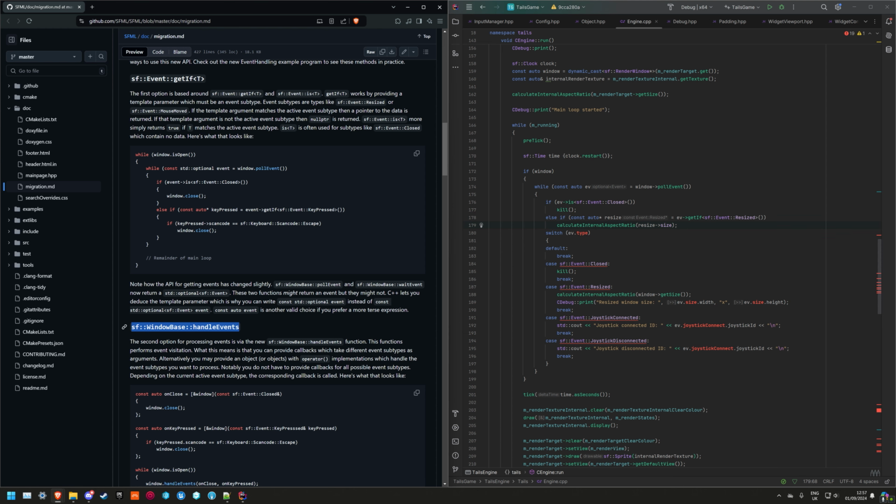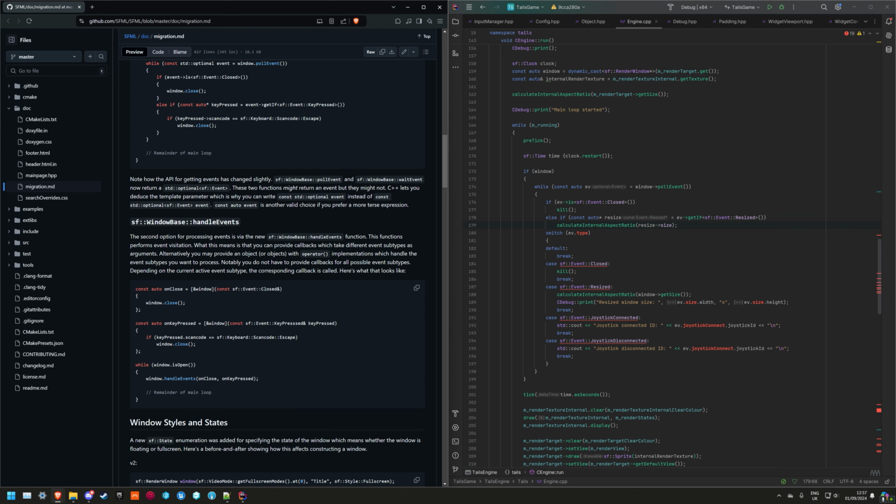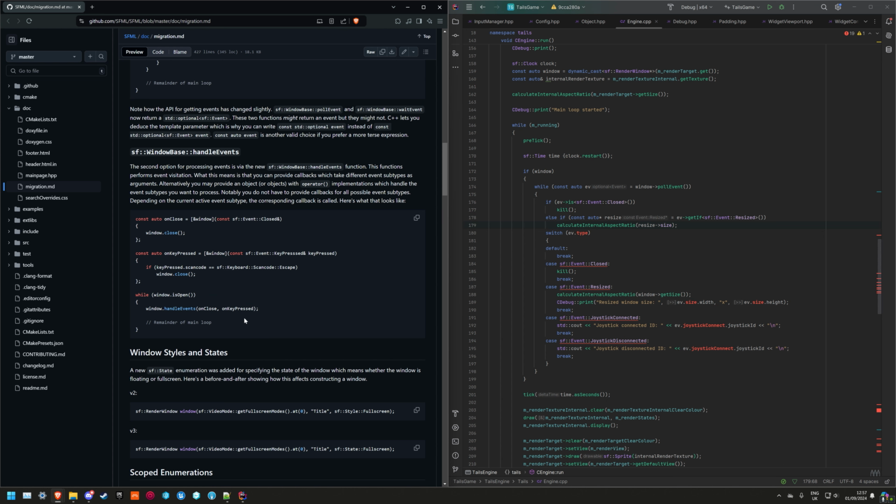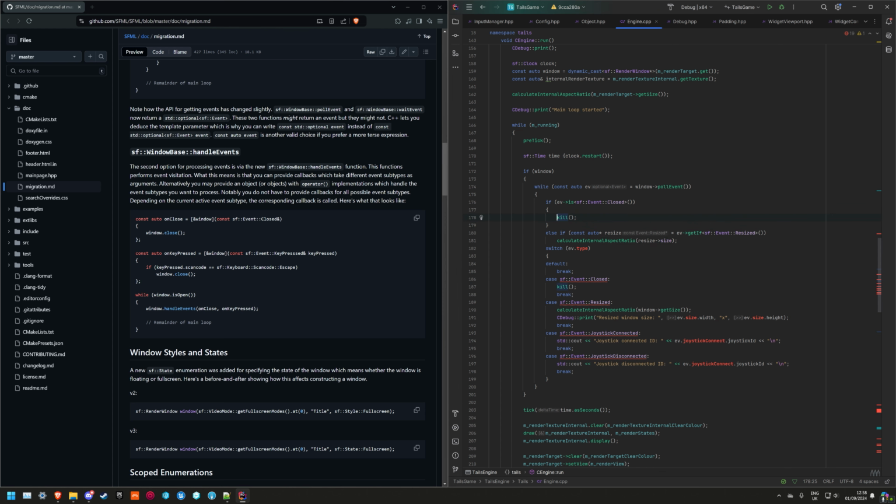Now there does seem to be a handle events thing where you can have some kind of callback, which also looks very interesting. But I find this would just be too much work for simple things like this. If you have large things that need to be done via events, then this seems like a very good way to do it. But I don't. So yeah, let's do this, sure.